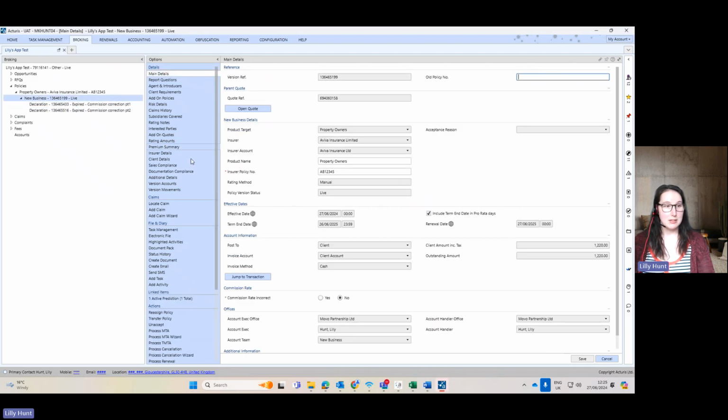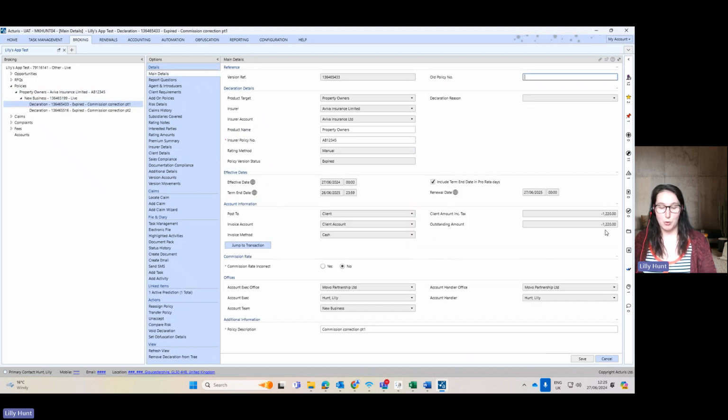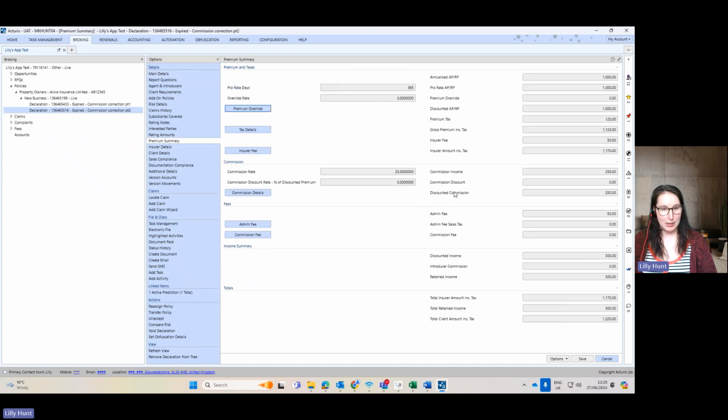So at the minute on the new business line, obviously the premium summary will still have the original 18 because we haven't physically affected the new business. We've just done a correction in the background. So with the first declaration, we now have it as a minus, so the 1,220. And now we have the second declaration as a plus, the 1,220. But this time, obviously, with the commission being corrected on the premium summary.